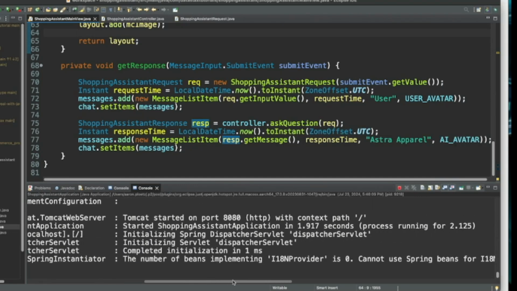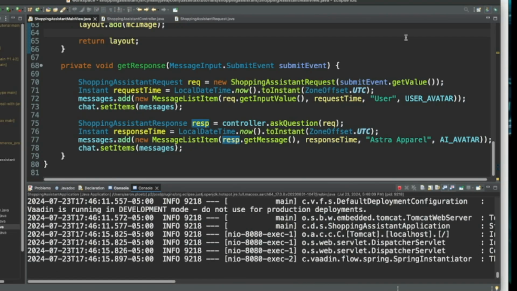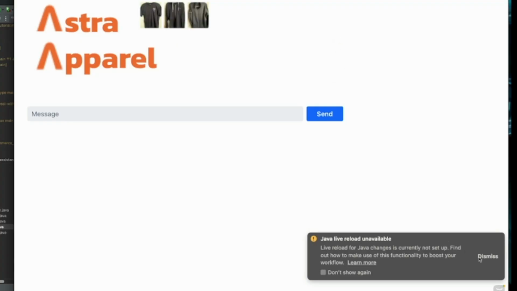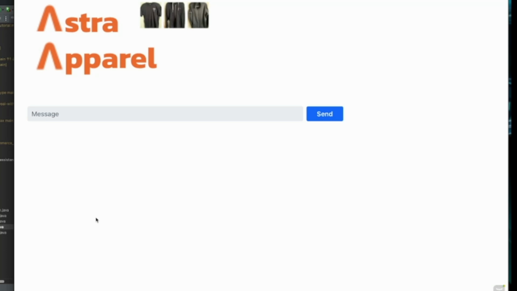All right. Looks like we're running. Okay, so if I go here and we say 127.0.0.1:8080, there we go, we just have a simple little application here. Let's say, can you help me find a hoodie? So let's try that question and see what our shopping assistant comes back with.